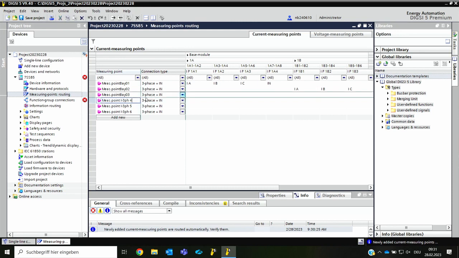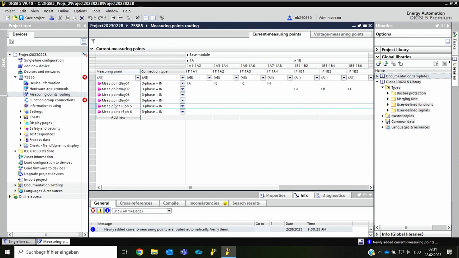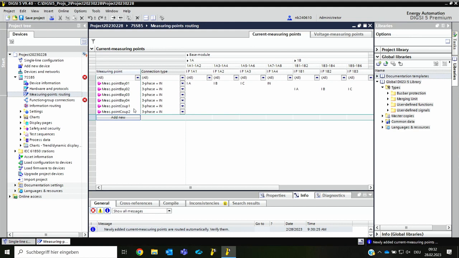I will continue. Bay 4 and the 2 measurement points for the coupler. That's Coupler 1, the first one for the coupler, and the second one for the coupler, Coupler 2. Okay.